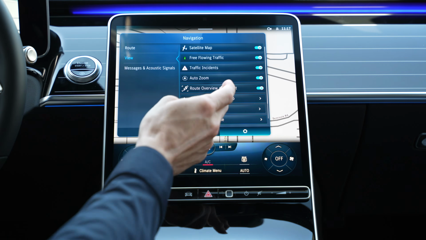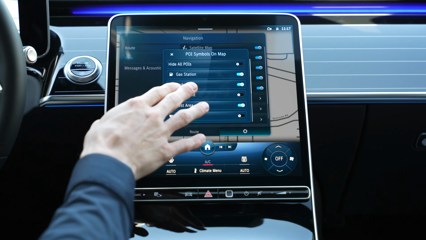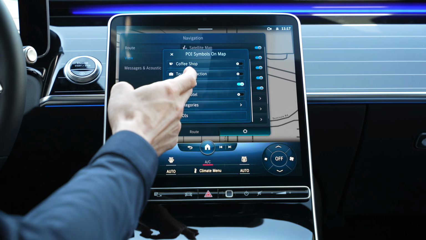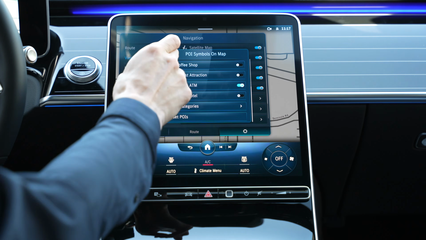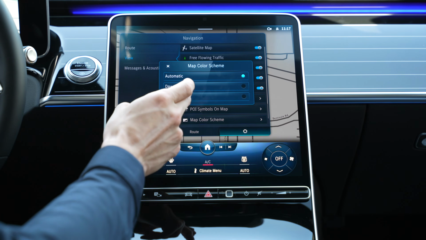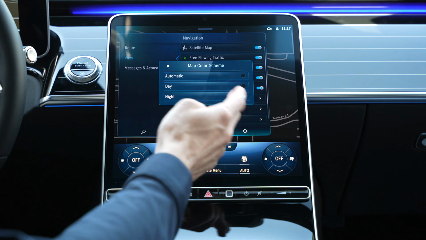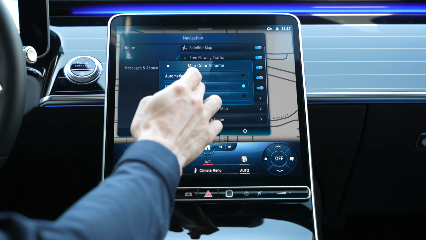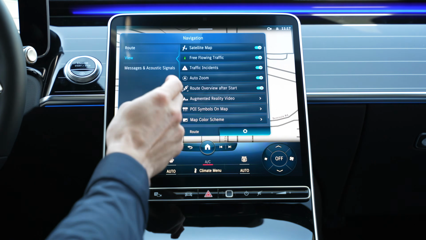And you also have points of interest symbols on map. I will show you this in just a second, but you can configure what you want displayed on the map when you're searching around. Map color scheme allows you to change it from day to night display. Night looks like this where it's a darker display. Day is like this. I leave it on automatic always.